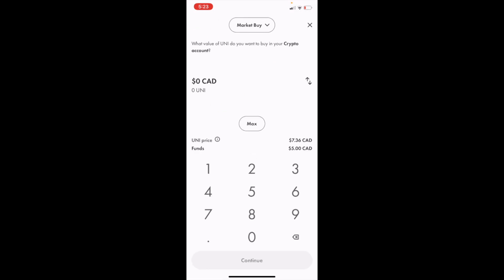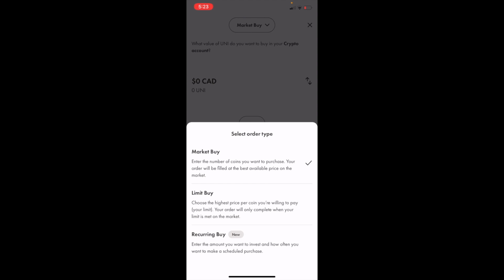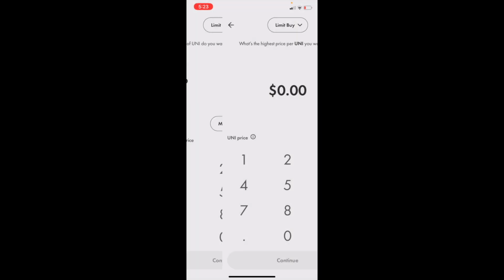press on buy. Then once you're on this screen, if you want to change it from a market buy into a limit buy, go to the top, press on market buy, and then change it over to a limit buy. So by limit buying, you're choosing the highest price per coin you're willing to pay. So I'll press on limit buy right there.